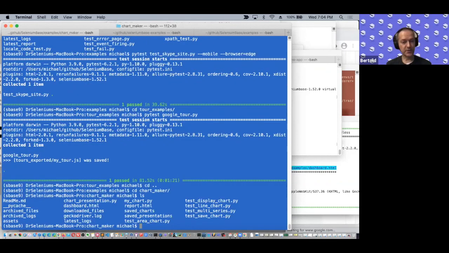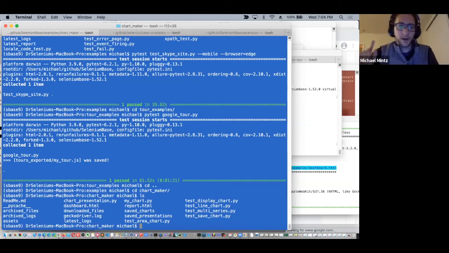Michael, there is a question also. Yes. Is there a way to read and assert text present in the PDF? Oh, yes, there's a way to, I have a test for that.